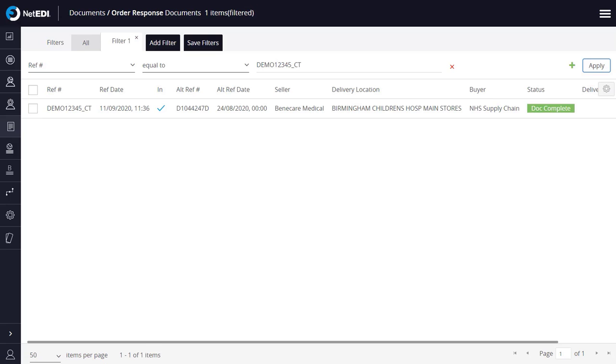NHS supply chain require the more complex ASNs from suppliers, having to advise what products are contained within each box and, if it's a palletized delivery, which boxes are on each pallet. It is important to remember that most order management systems will only support the most basic ASN, which simply advises the total quantity of each item to be delivered. Therefore, suppliers will often need an additional application in order to create the more complex ASN, in order to include the boxes and pallet information.